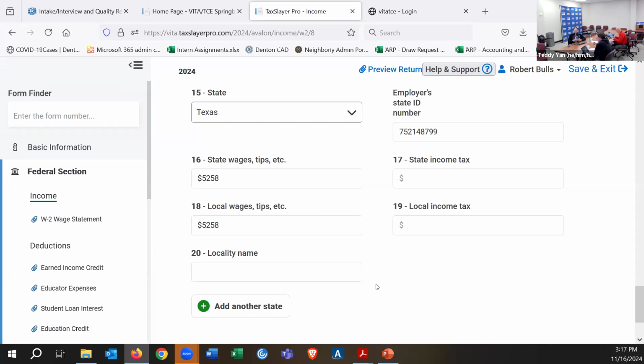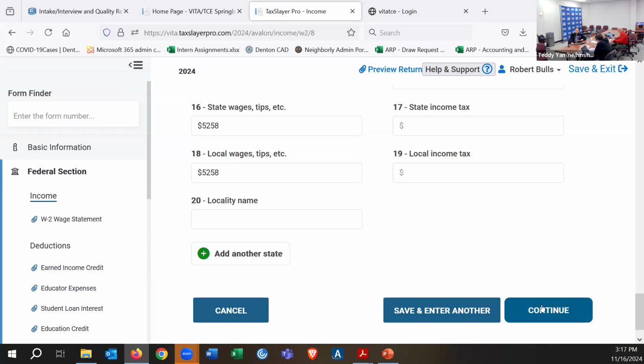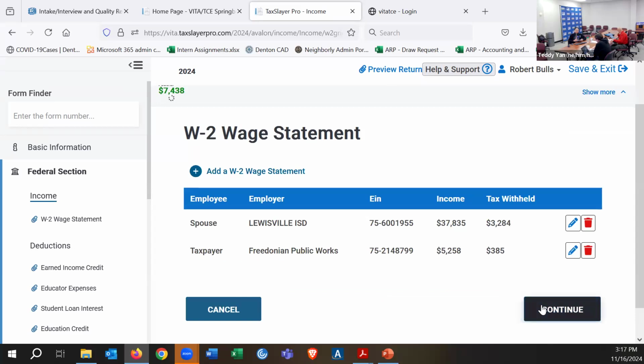Precisely. And that does present a problem, because TaxSlayer sees state information and will not let us pass without a state ID number of some kind. For this, we're not given a state ID number, so the closest thing we have is the EIN. Go ahead and just tap that in. So you would put the EIN in there? Yep. Once you've done that, you have recreated the W-2 as best we can, and we can continue.